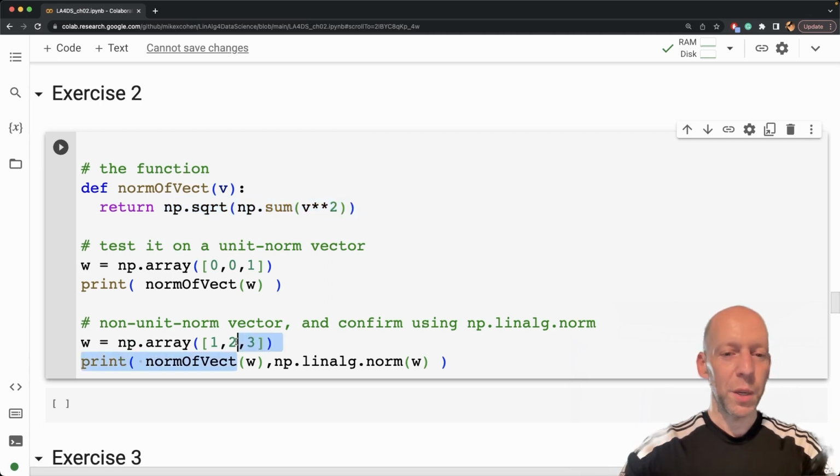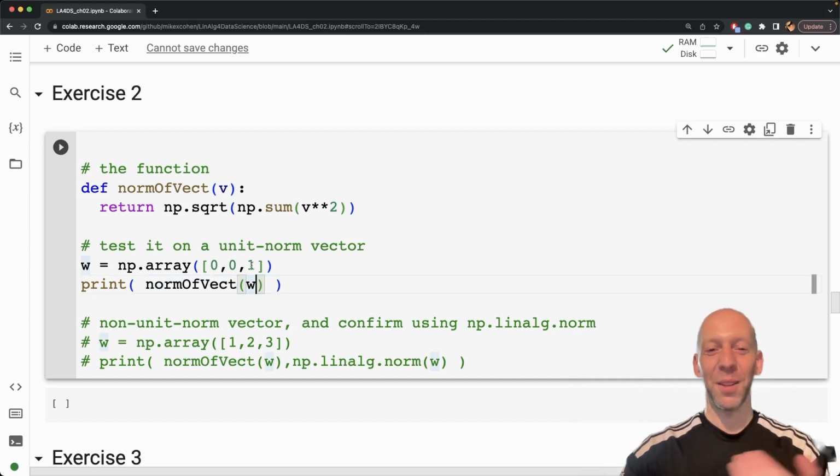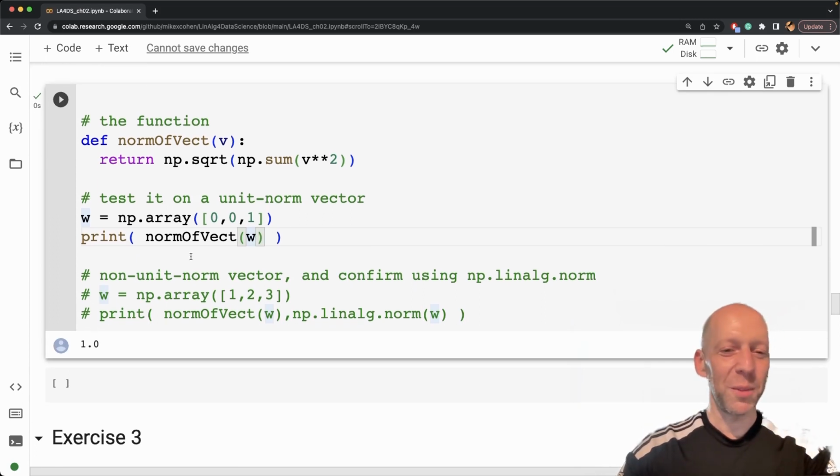Okay, so now I'm going to do two tests. The first test is on a vector that is already unit norm. So obviously this should return 1. Now, if we run this and it returns like 3.8, then something went horribly wrong somewhere. So run this and okay, no surprise, we get 1.